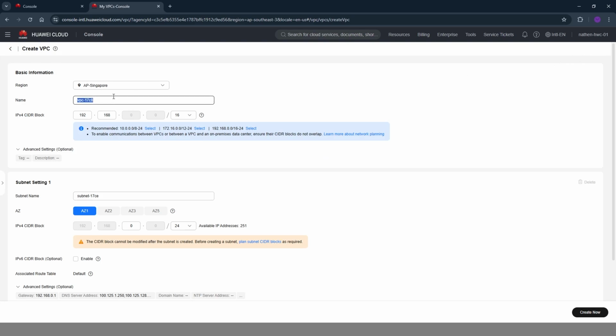If you're deploying a service before you create any VPC, a default VPC would be created for you, so you don't have to explicitly create a VPC before you deploy a service. So I'm going to set the region as AP Singapore for the purpose of this video, and I'm going to set the name as VPC01. If you have any idea about CIDR blocks, you can mess around with it and set it as you require, the subnet masks and your network address. I'm going to select 24.